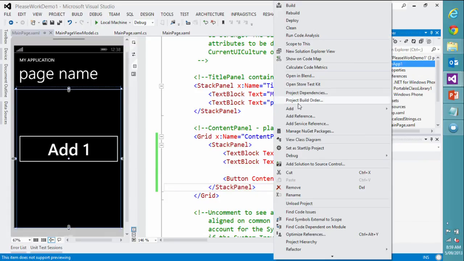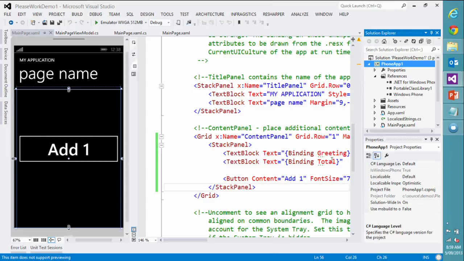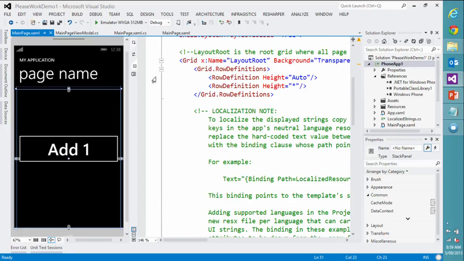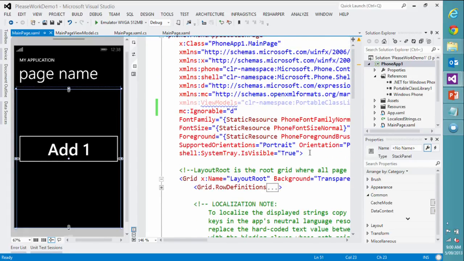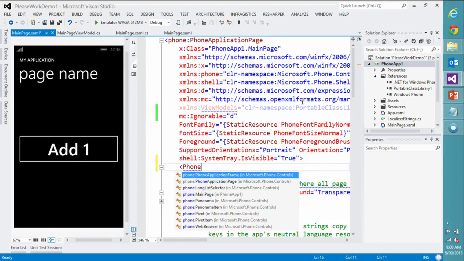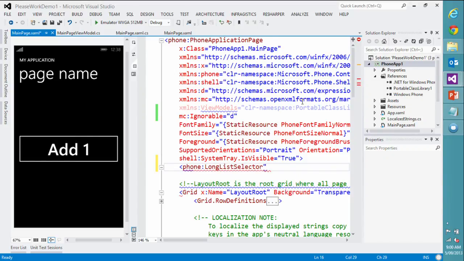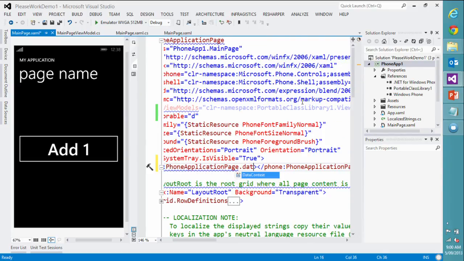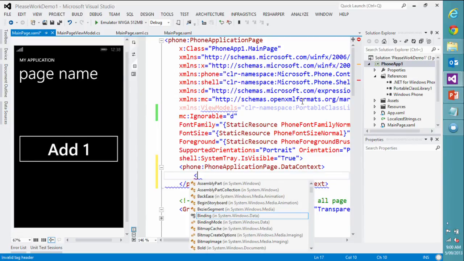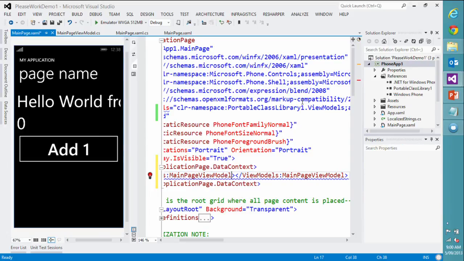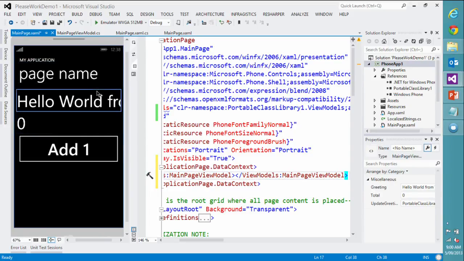Let's change it as a startup project. The reason why our UI isn't here yet is because we haven't actually told our screen to set that as data context. So we're going to go, what's our class called? Phone application page, there we go, dot data context. We're going to tell it that should be in our view models namespace, main page view model, there we go. So all of our UI elements are starting to come through.